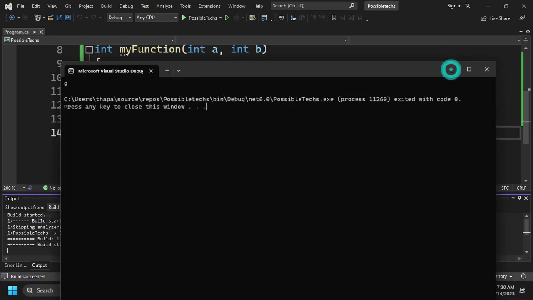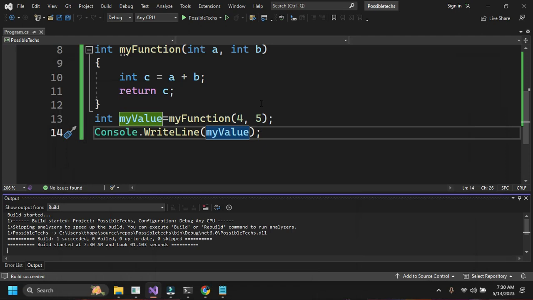So in this way, you can provide parameters to the function, and you can return a value. You can return the value using the int keyword if the data type is int, or you can return a string if the parameters are of string type. So in this way, you can use parameters in functions, and you can return the value.